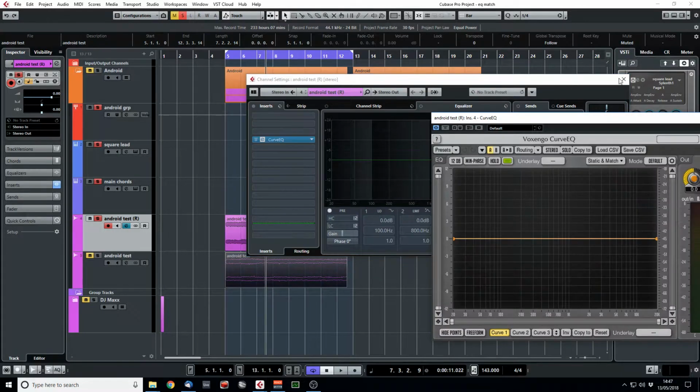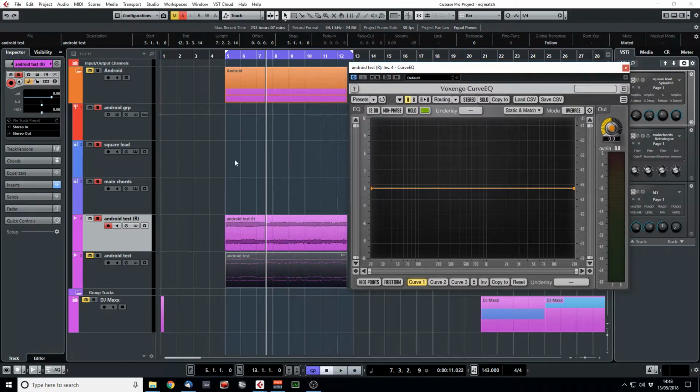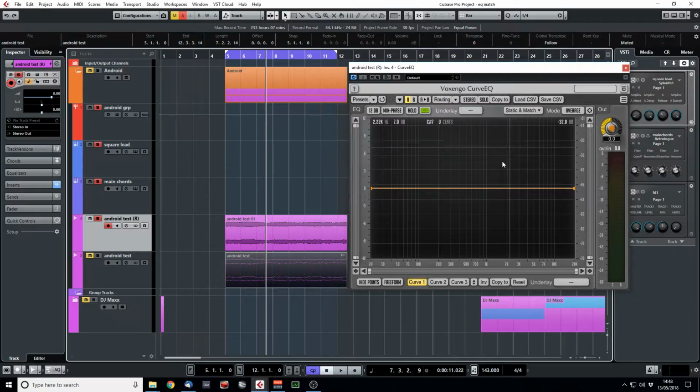And the first thing we need to do once it's loaded up is set it to static and match, but also set the mode to average. And you'll be able to see what this does as we hit play. But basically, it plays through the sample and builds up a profile over time of what the EQ is doing. So let's let that run. And we'll probably let it run through two or three times till it stops moving about. But again, you'll see what happens as we hit play.